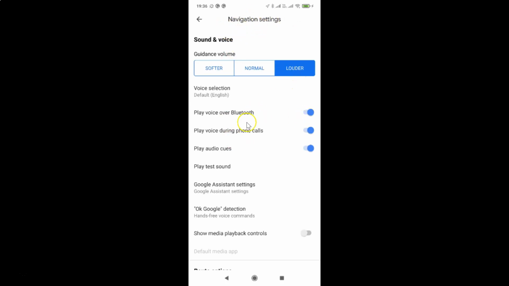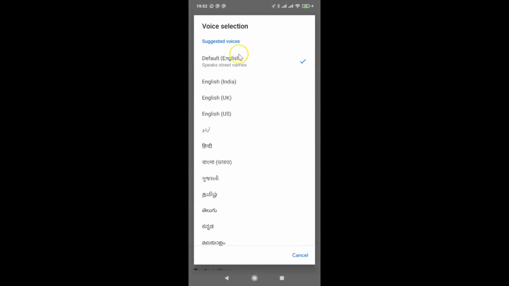This screen opened, and after that guys you have to come to this option voice selection. So currently I have this set to default English. So in order to change that you have to tap on this voice selection. So let me tap on this, and you can see guys I have this voice selection.